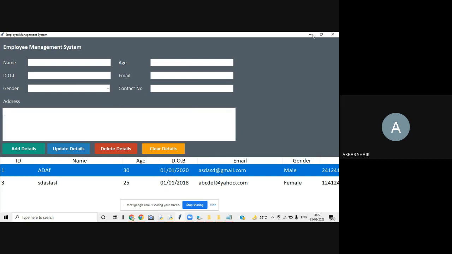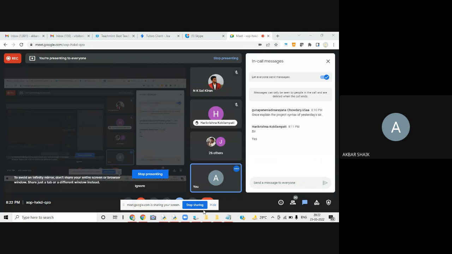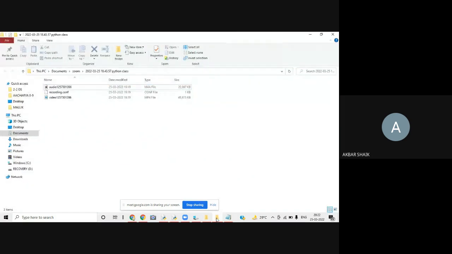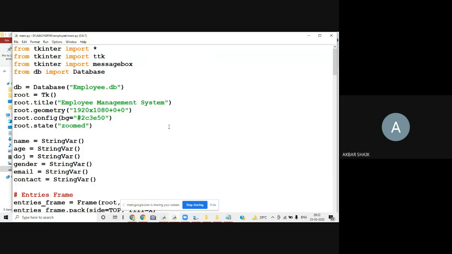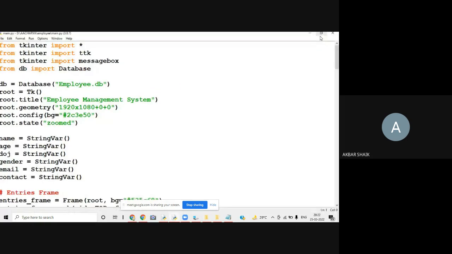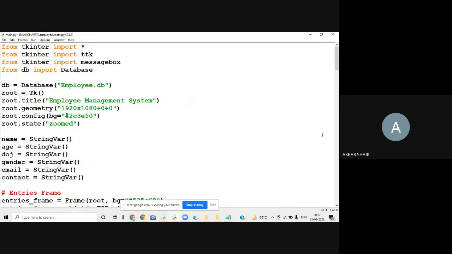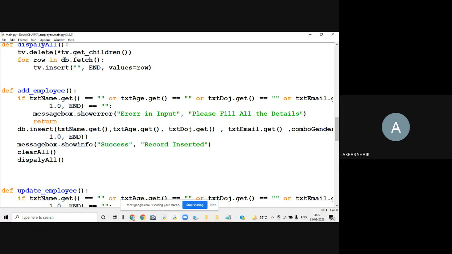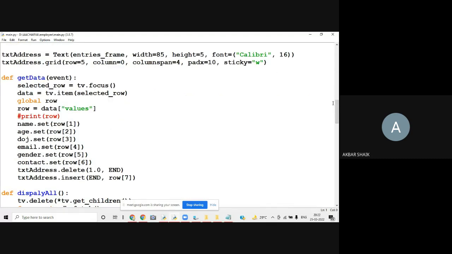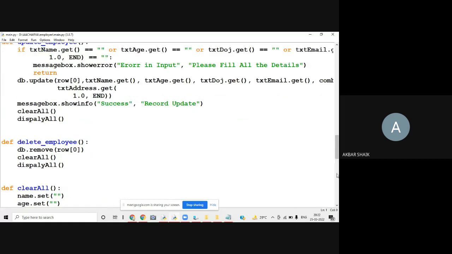So now I'll go to the source code. I'll explain this project first. This is the source code. For each and every button, there is a function I am calling. What are the functions I am calling?